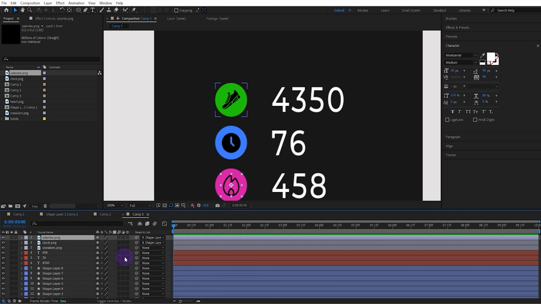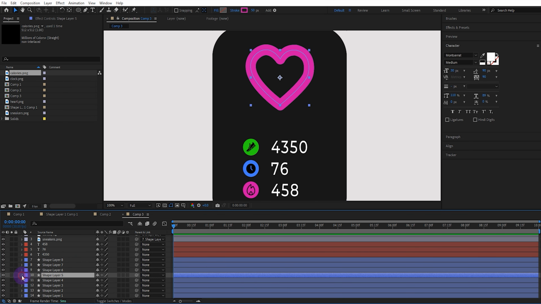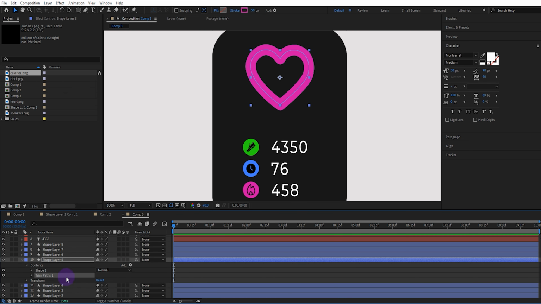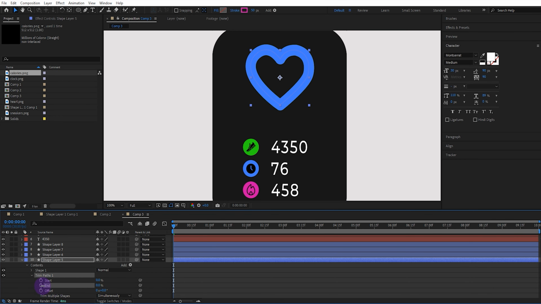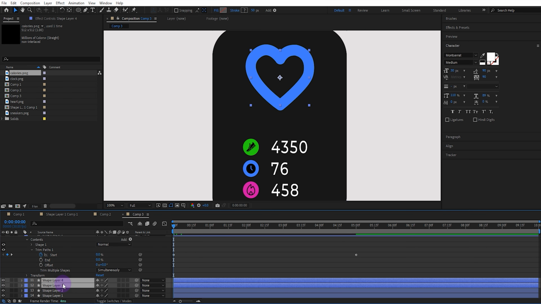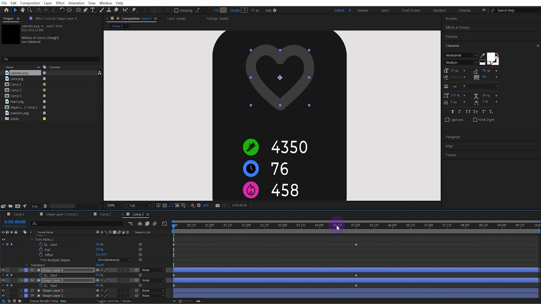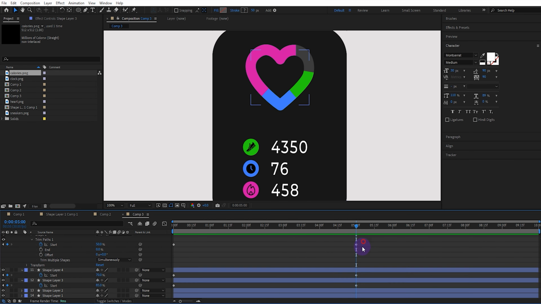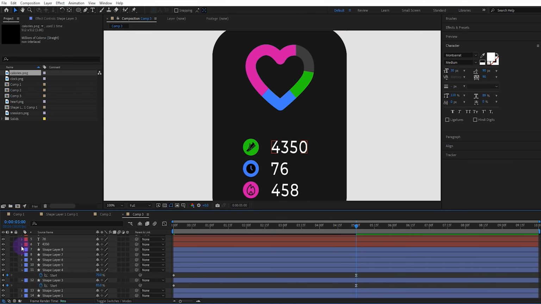Now let's move on to the animation. Add a trim path to the heart shapes we drew. Set the end value to 0 and start the start keyframe. Go forward 5 seconds and set its value to 50. Copy the trim path and paste it onto the other heart shapes. Set the keyframe values to 70 and 85. Then apply Easy Ease to the last keyframes.